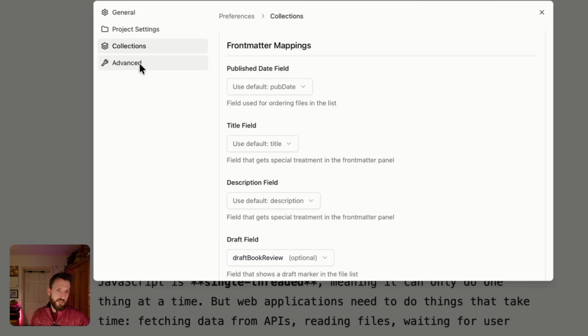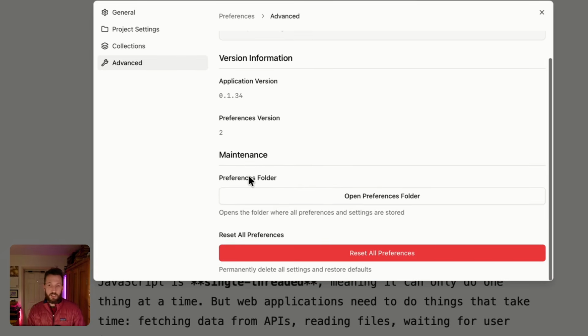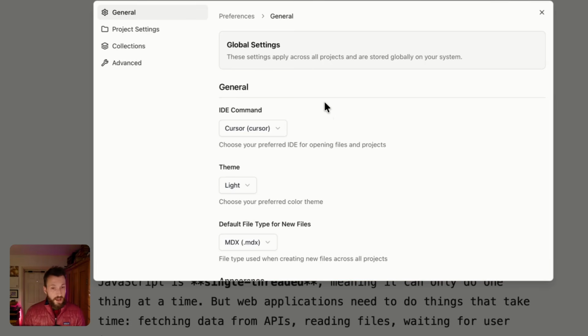And then the last thing is advanced, which really is only used for debugging stuff. If you have some problems with preferences saving, you shouldn't need to come in here at all. So yeah, that's the preferences. So that's a very quick half-hour overview of Astro Editor and its main features.